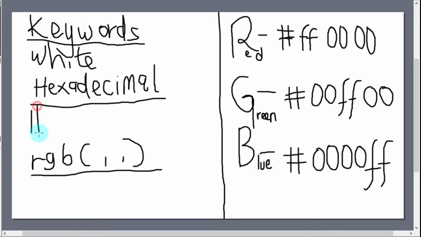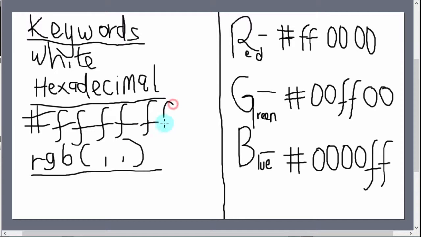So for white, we will use F, F, F, F, F. They're supposed to be 6. So the hex usually has 6 units. 1, 2, 3, 4, 5, 6.